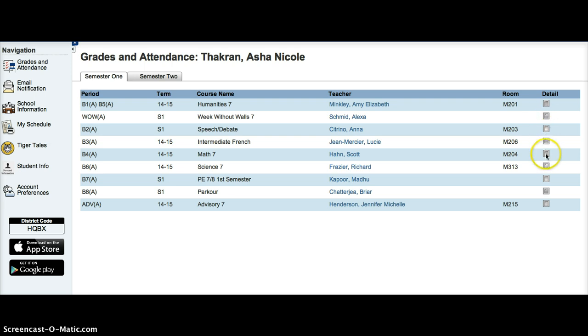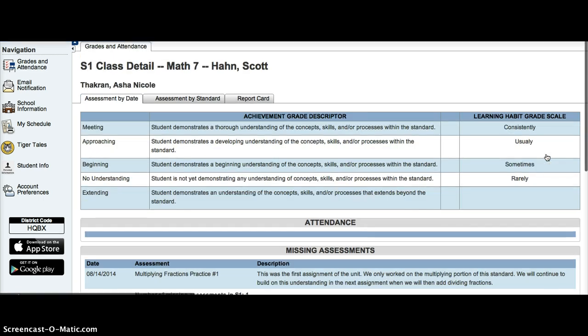So let's say we click on the math notebook. It'll take us to a new screen. You can notice at the top there are 3 separate tabs. The first tab is organizing the assessments and assignments by date. The second tab is organizing the assessments and assignments according to their standard. And the third tab, which we're not going to explore today, is where you'll see the report card when that gets published at the end of the semester.